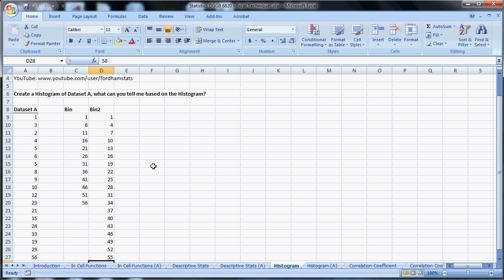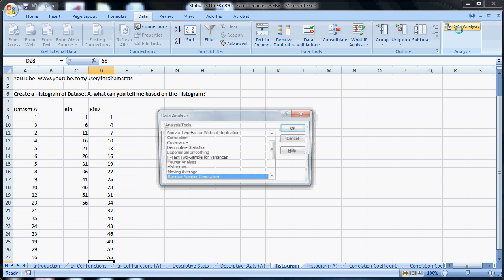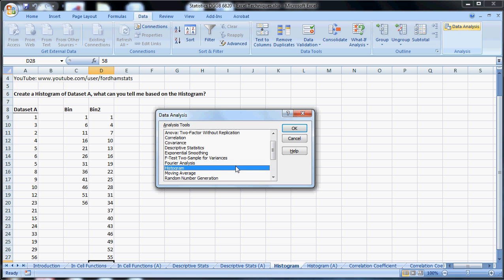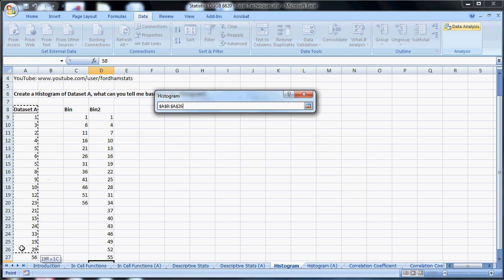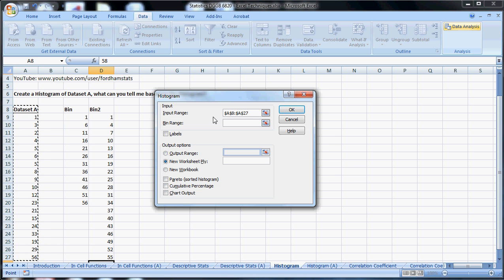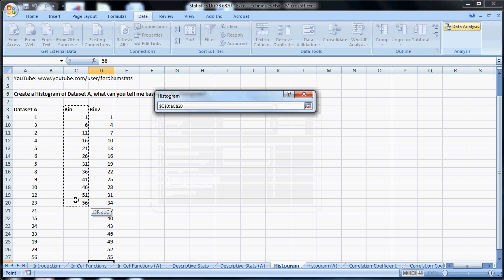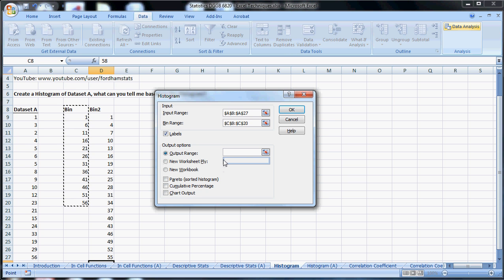So what we're going to do now is actually make the histogram. Go to Data, Data Analysis, find Histogram, click OK, and now you select the input, so the data, including the data label, and then you can click on the labels. For the bin range, I'm going to select the first one over here, with the actual name tag, the label, too.